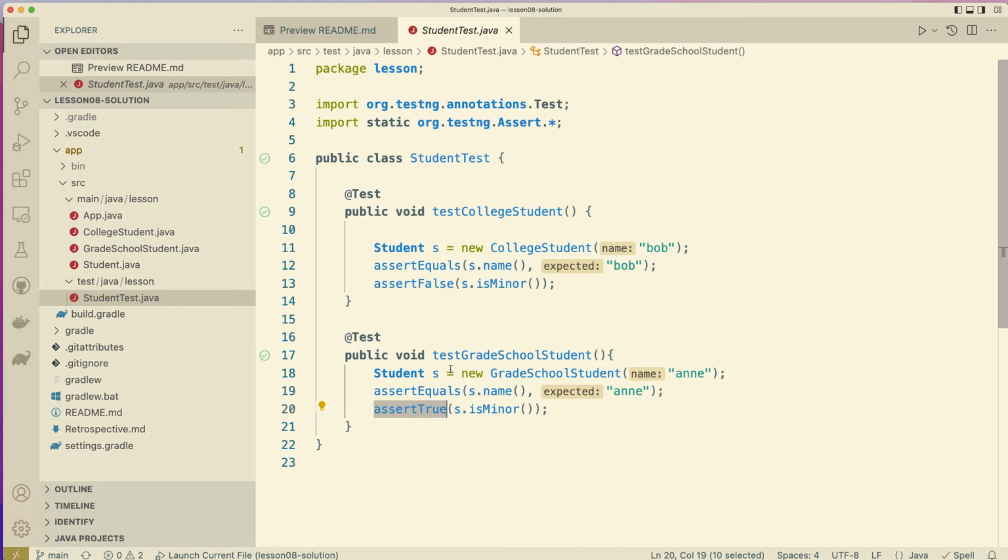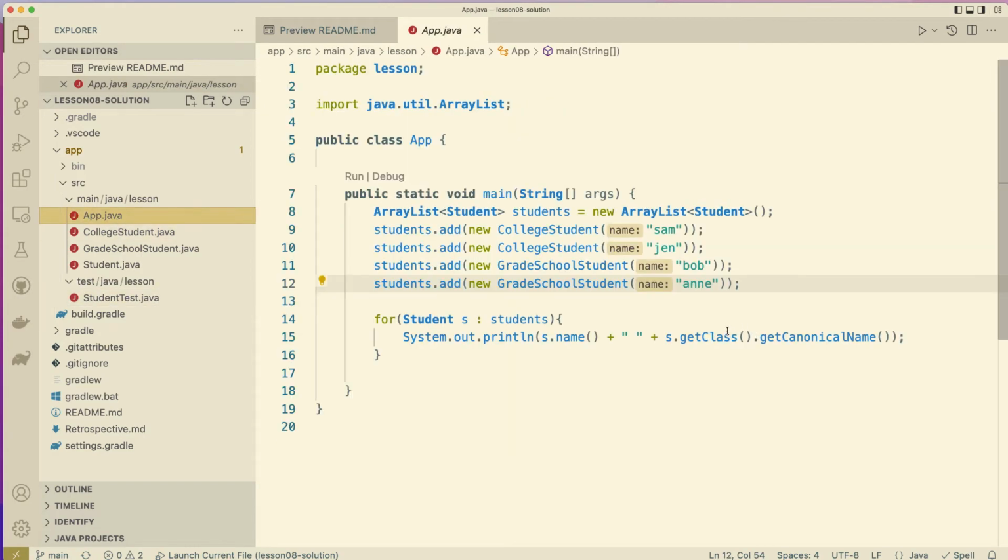So you notice that I'm getting different results from is minor. This one is returning true, and this one's returning false. Probably the best way to demonstrate this is through the app.java example. This is really cool. You see here where I create an array list of students, and I'm doing 1, 2, 3, 4 adds, and I'm adding 2 college students and 2 grade school students. So I actually have 2 different types of objects in this single array list, which is awesome.